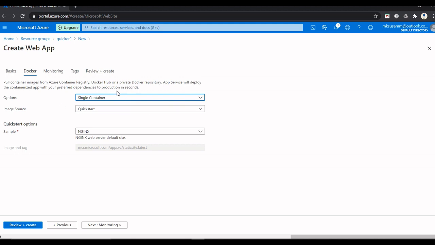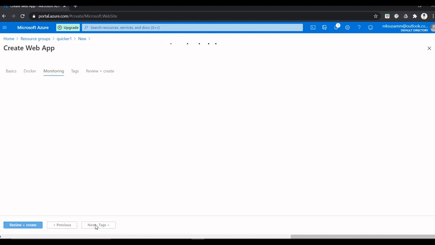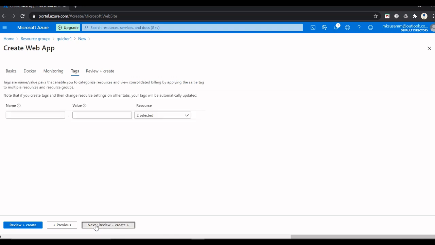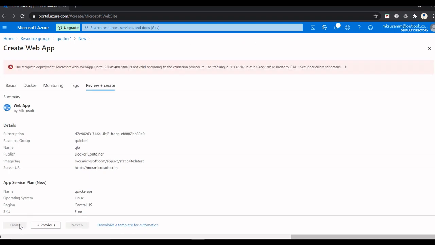So let's go to image source. From these various options, let me choose quick start. We don't need monitoring right now, so let's not worry about tags also. Review and create. Let's just give it a second.